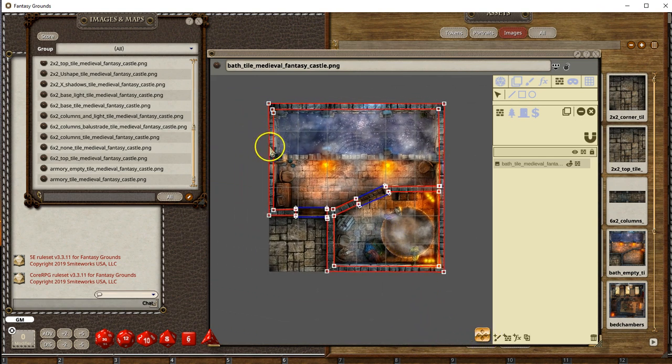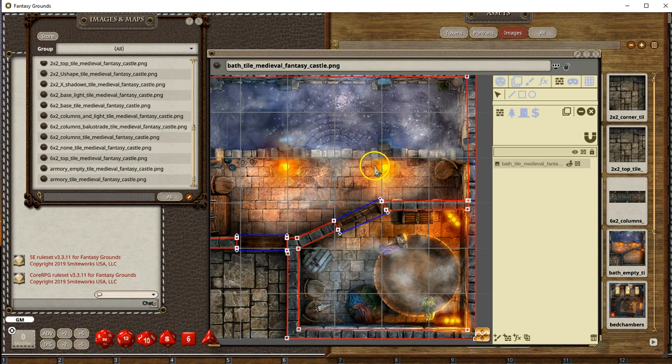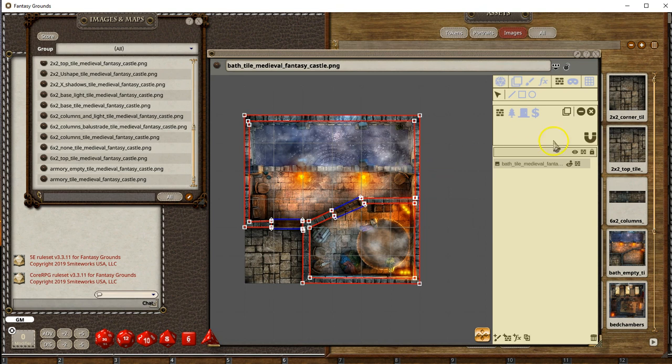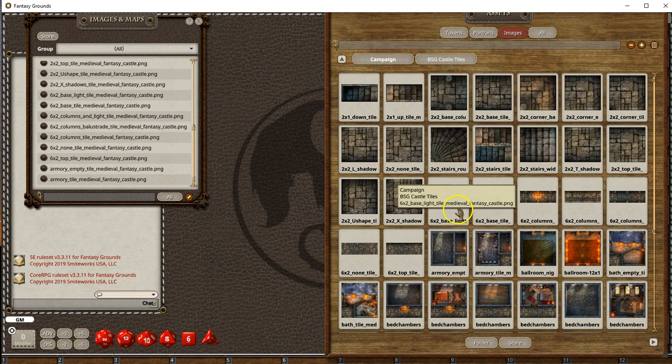Are there any terrain pieces here? Probably not. I mean, assuming anyone in the bath can see in and out. If this was a big drop off, then you would maybe make this ledge, this edge piece here, terrain. But that looks good. Let's do the next one.